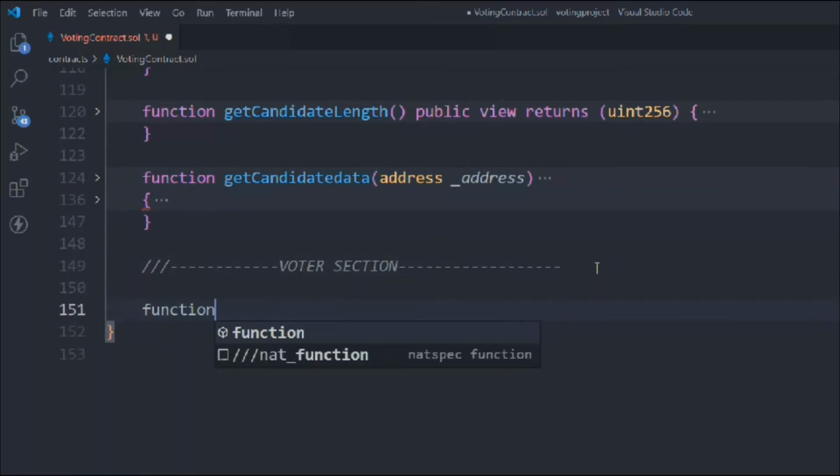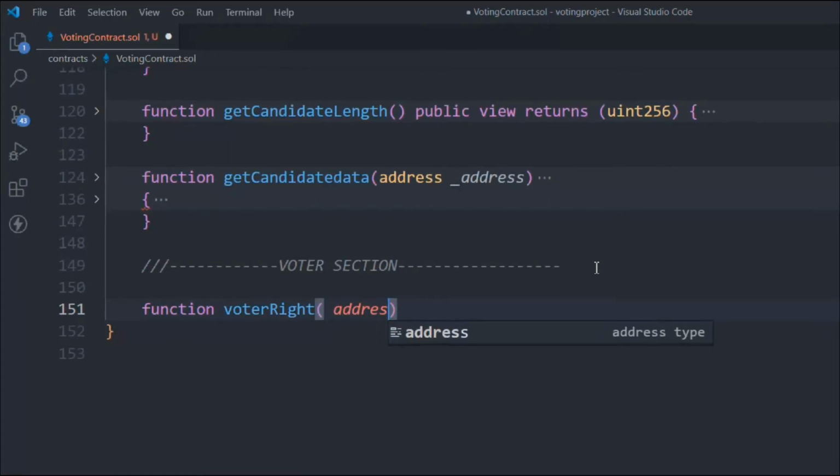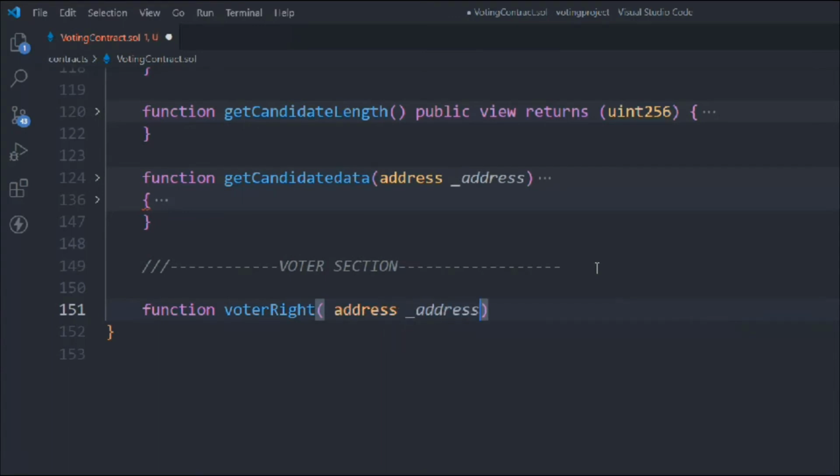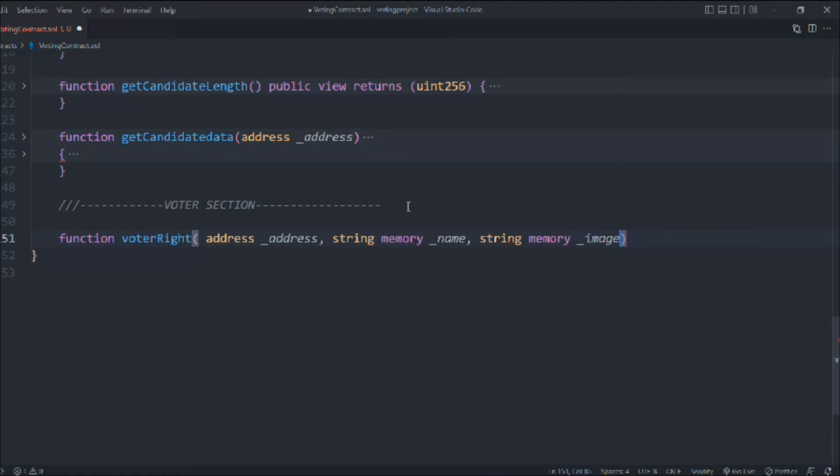Let's call it function voter right, and this function will allow us to create voters who can actually vote in this voting contest. So the parameters we're going to pass are the address. We'll pass a string memory, it's going to be name. Then we have to pass another string, it's going to be image. Then we have to pass another string, it's going to be called IPFS. And it's going to be public, so we can call it outside of this contract.